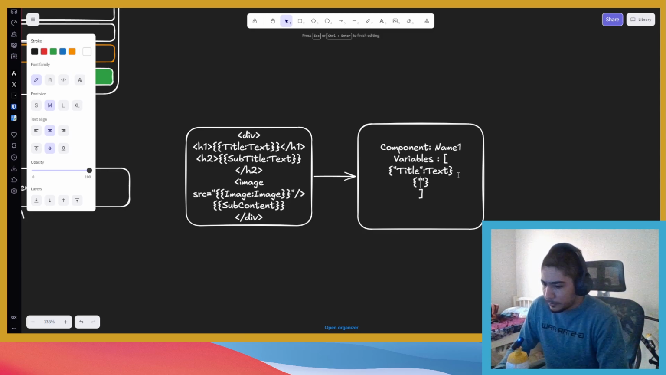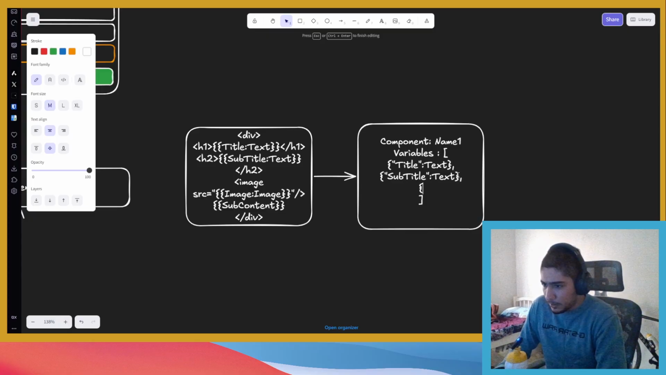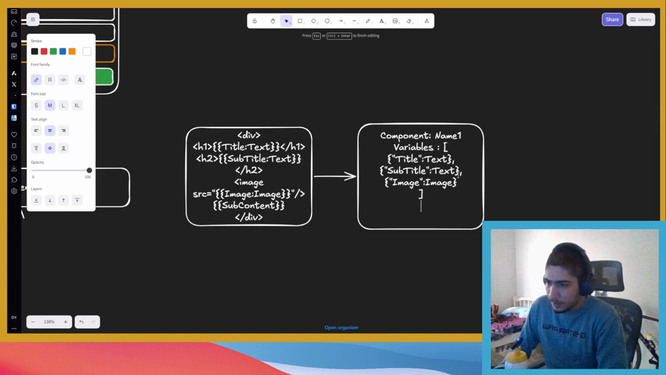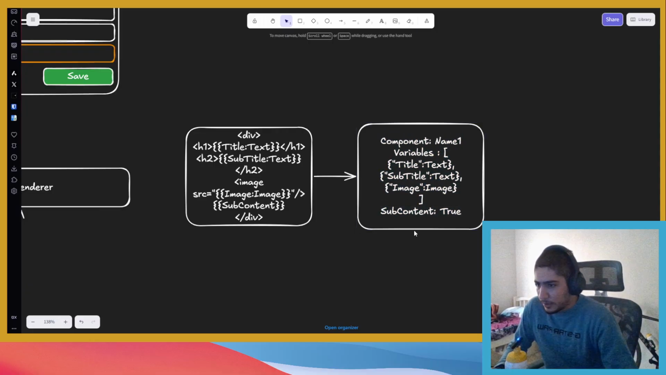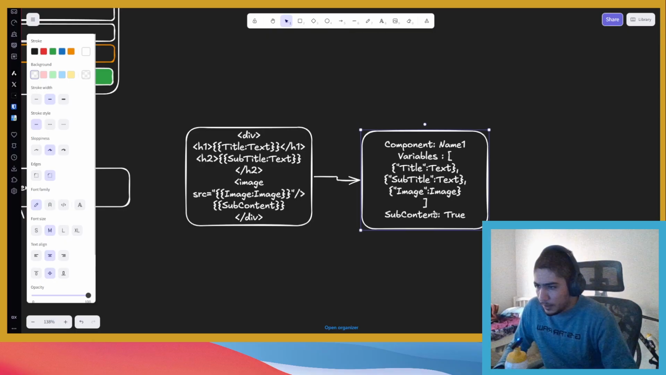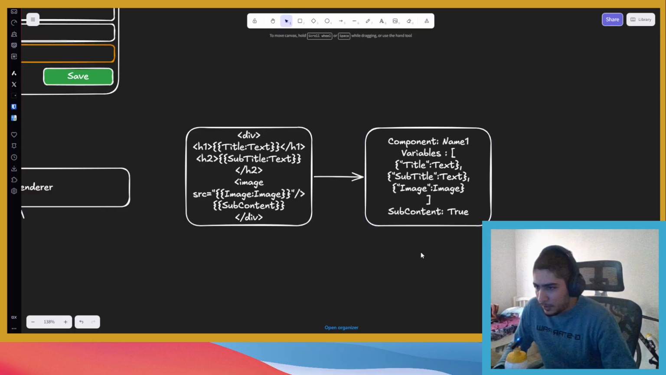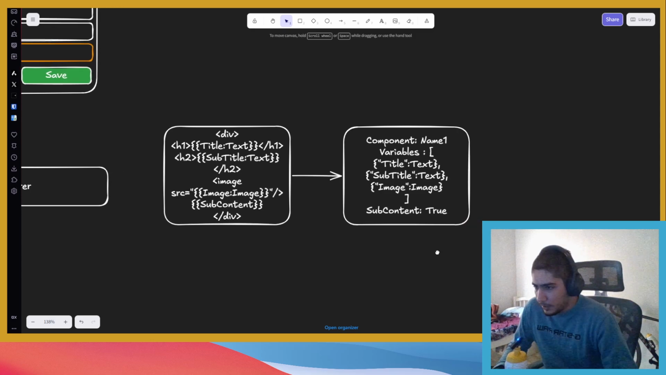and subtitle also is text. Don't forget the comma after each one. And then we have image is an image, and then subcontent is gonna be true. This is gonna be a very interesting component from what I can see. And I kind of forgot the next step, I'm not gonna lie.